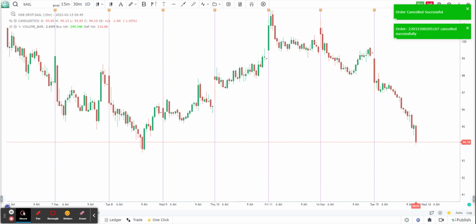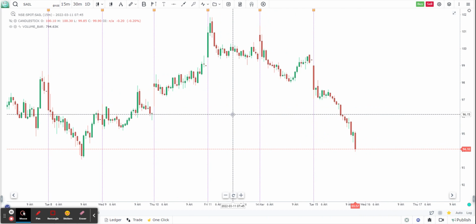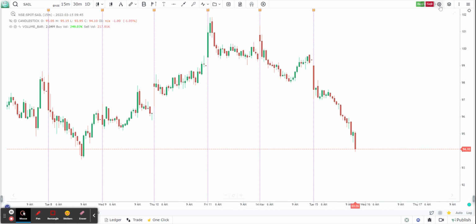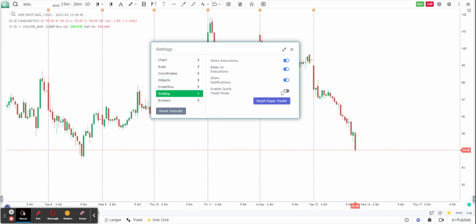Okay. There are also keyboard shortcuts that you can use to do the same thing, which makes it even more powerful. So for example, I can go to the options and go to trading and then enable the quick trade mode.